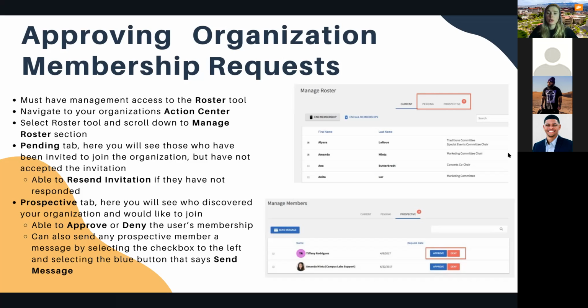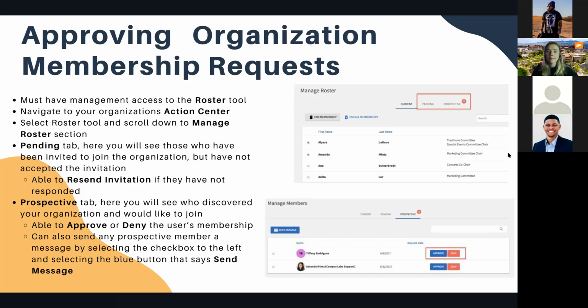So this is who has looked at your MineTracker page, who's just browsing and thought, oh, that seemed interesting, and decided they were interested in joining. This is where you'll be able to see who's interested in joining. You'll be able to approve or deny them. And you can also send any prospective member a message by clicking the checkbox to the left and then clicking send message. So if you want to get to know them, have them send a resume, or tell you a little bit about themselves, this is an easy way to communicate with them.